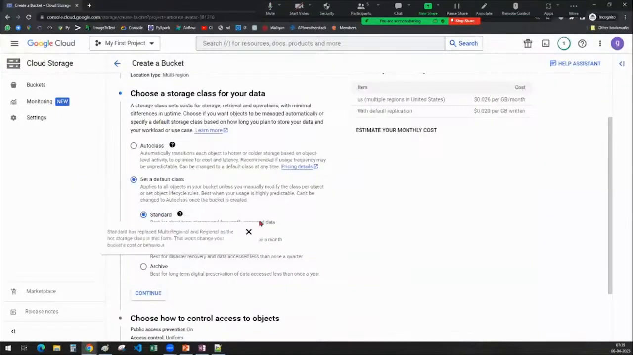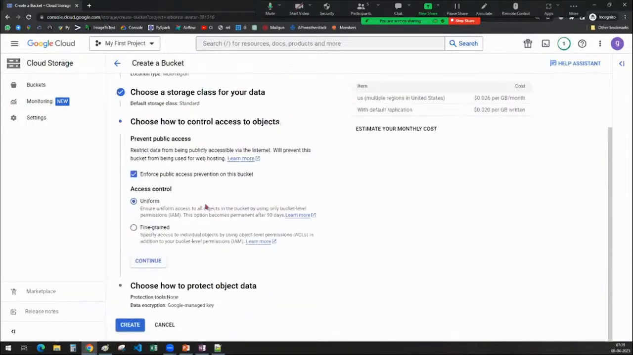So for now I am selecting Standard, guys, because I wanted to create this bucket for what purpose? Frequently accessed data. So that is the reason I am selecting this. Okay, I am clicking on continue, and this is where we are.